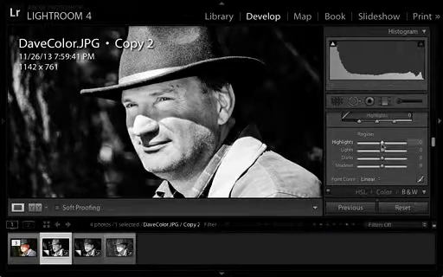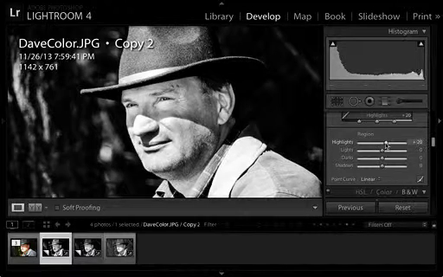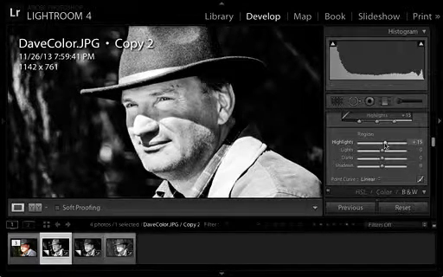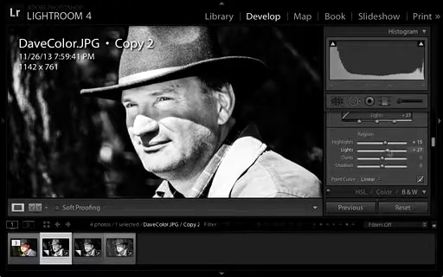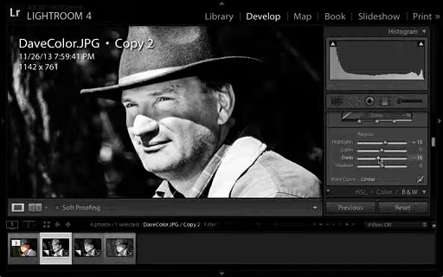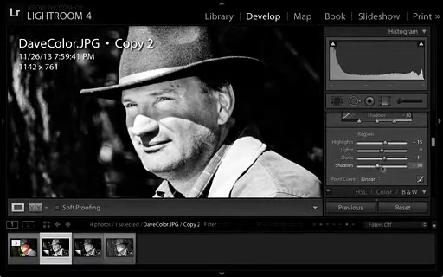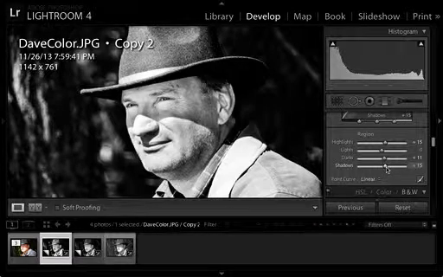Then I'm going to eyeball the slider. And again, I'm looking at the eyes. I'm going to adjust each of these levels, caring most about the face.